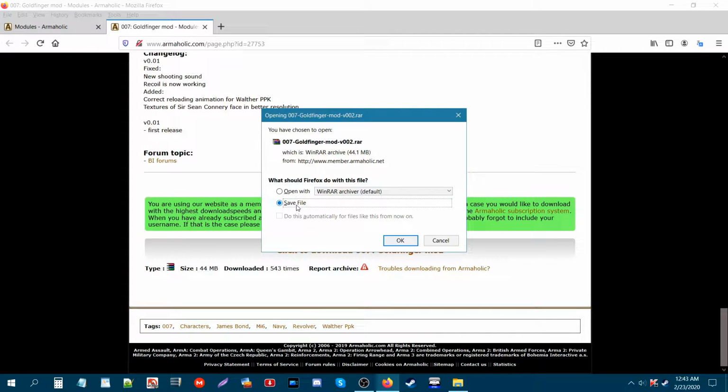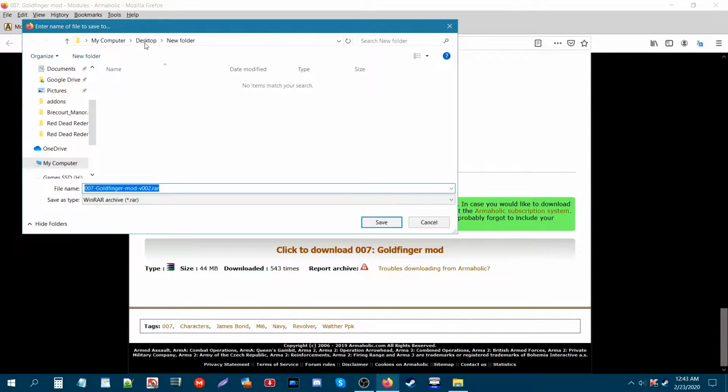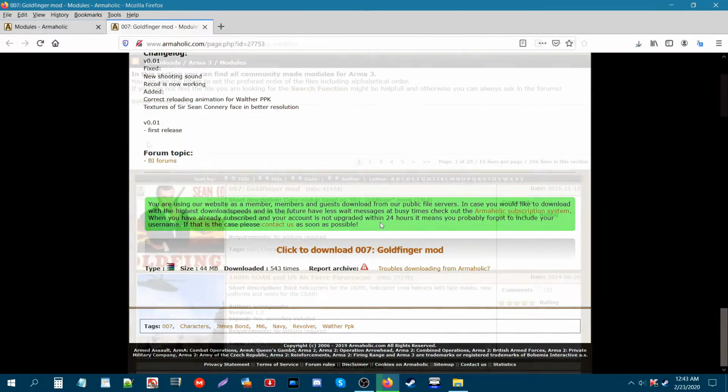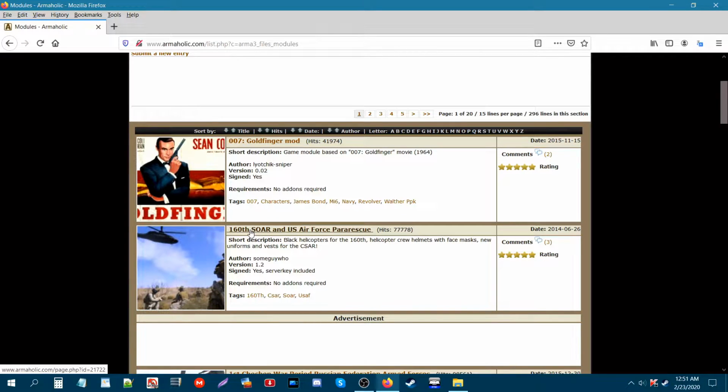And once you do that, you should have a dialog that comes up unless your settings are different from mine and you want to save the file. I have a new folder set up on my desktop already, so I'm going to put this mod on my desktop in a new folder. And this is the name of the mod, and we're going to click on save. We're back on the mod page and we finished downloading the 007 Goldfinger mod.